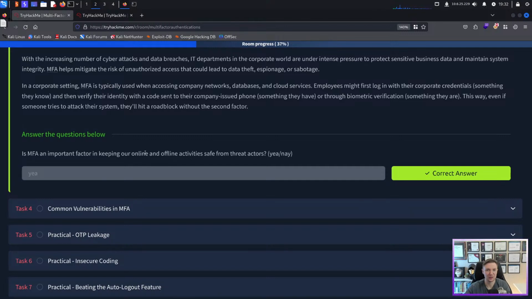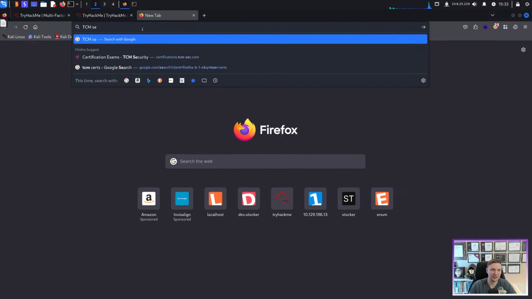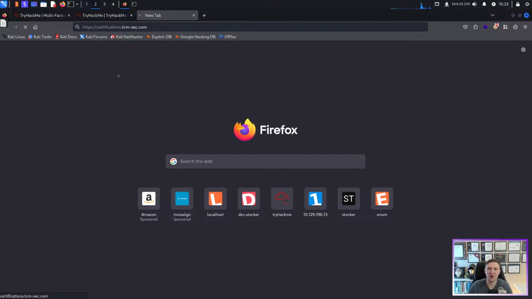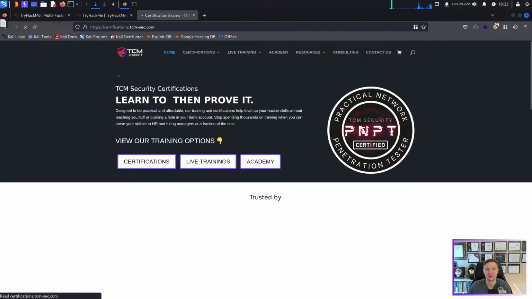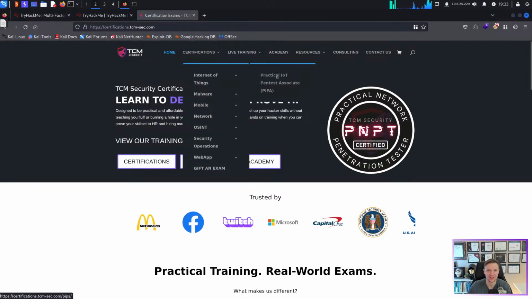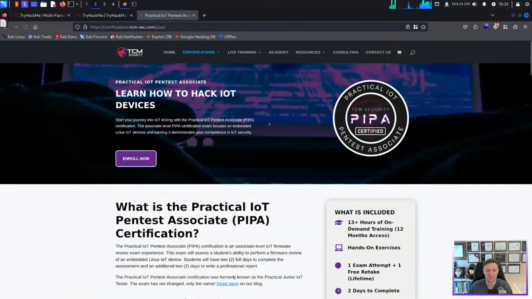Practical IoT Hacking Associate. I don't know what it is. There's an IoT one, TCM Security certifications. It's Practical IoT Hacking, but I forget the exact letters. Practical IoT Pentest Associate. This one. This is what you're looking for in hardware hacking.